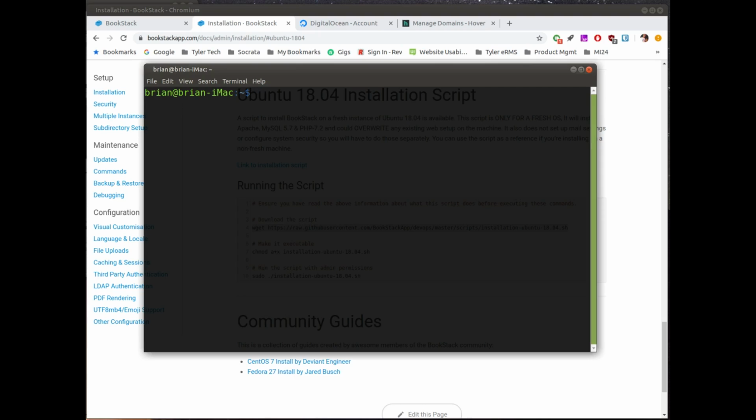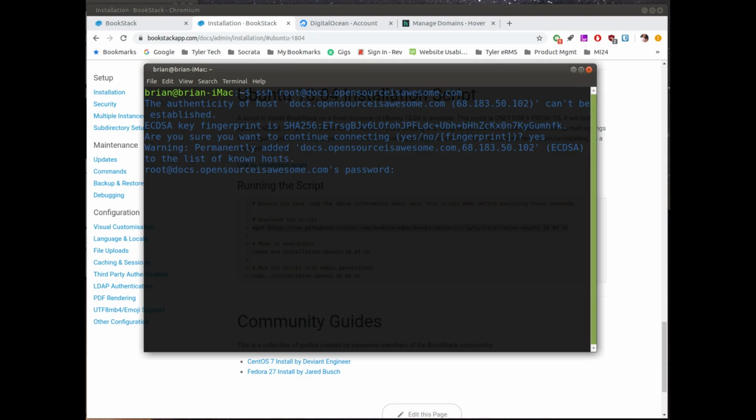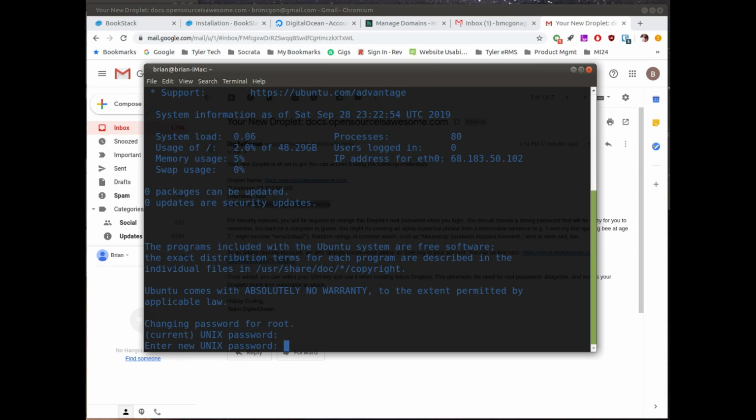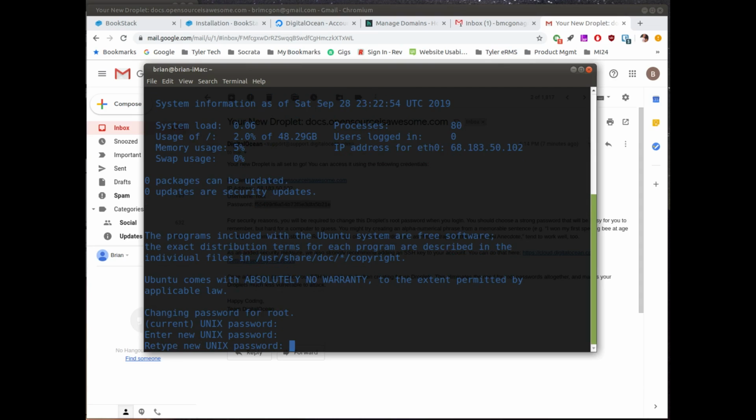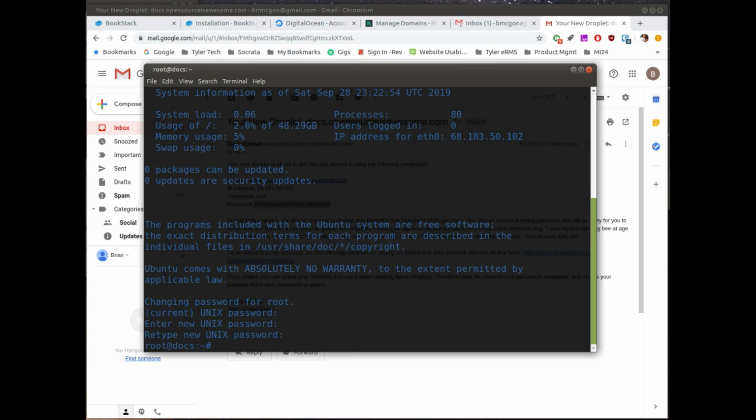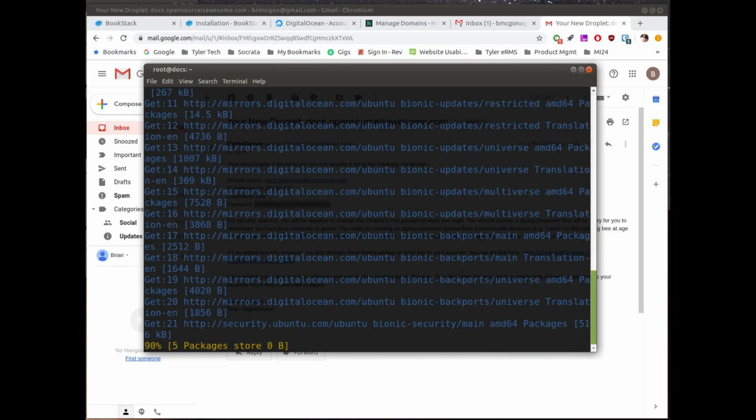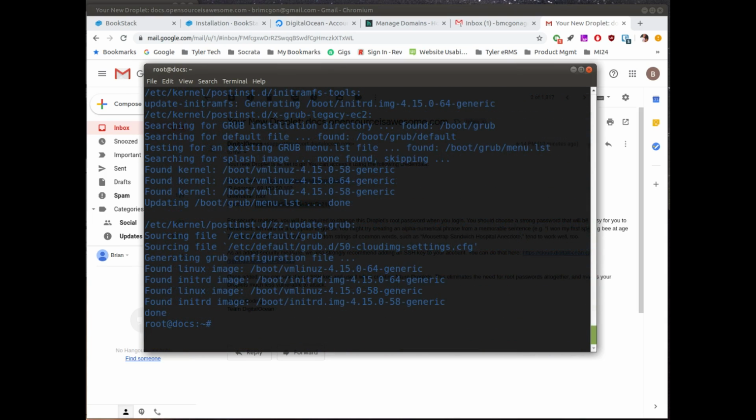We're going to SSH into the system as root. Yes, and we're going to put in the password that they sent, and we're going to paste it in again. Now we've got to enter our new password, and one more time, and we're in. So now we're going to run the update process, and then we'll let the machine update, and then we'll get ready to install Bookstack. All right, we're all up to date.